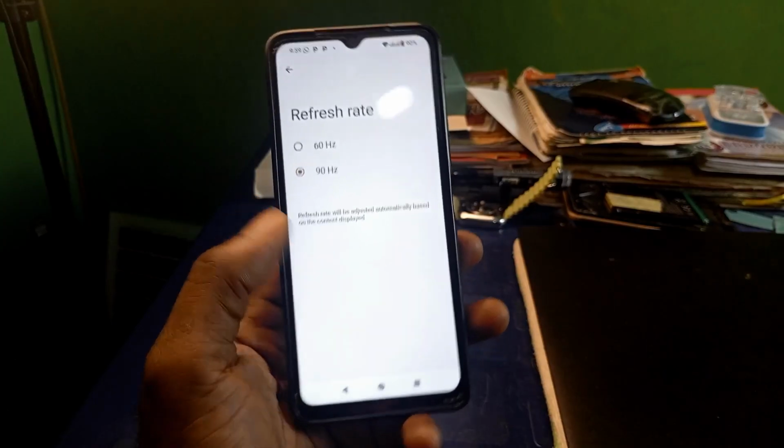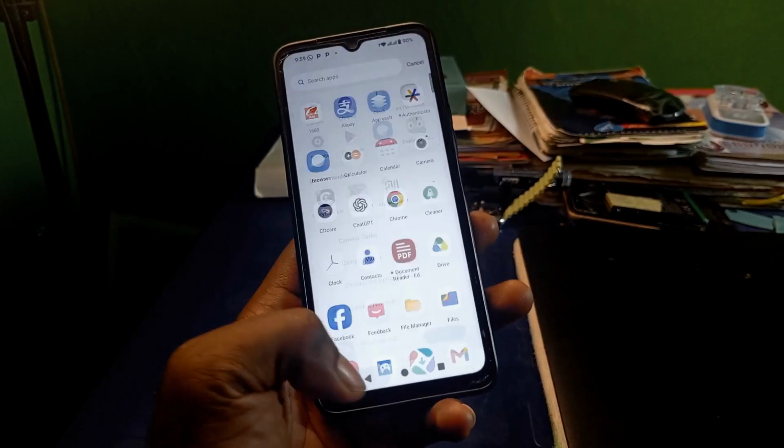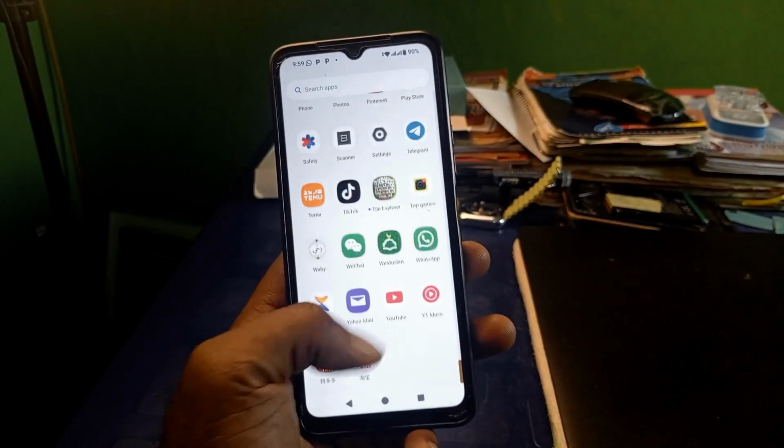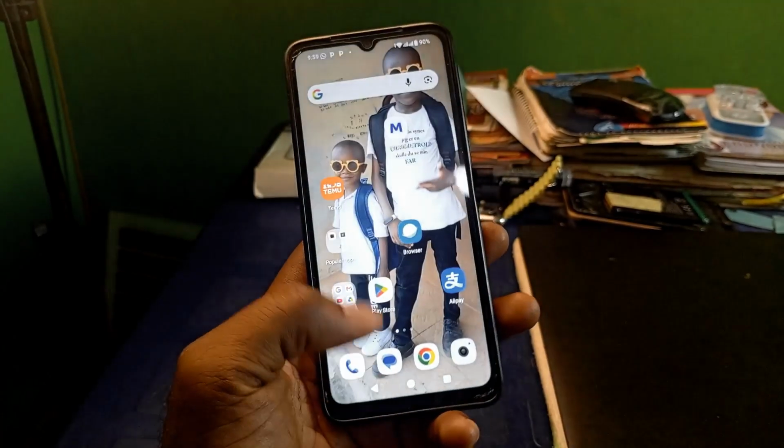With that, the refresh rate of your Android device is going to be more drastically improved. It's that simple. So this is how to increase your refresh rate on your Android phone without any stress.